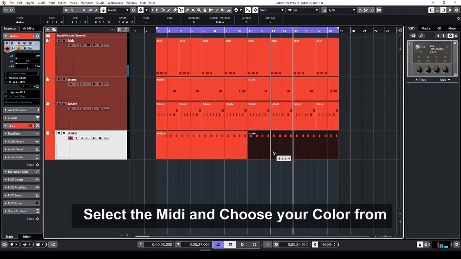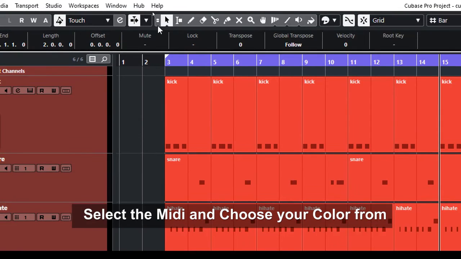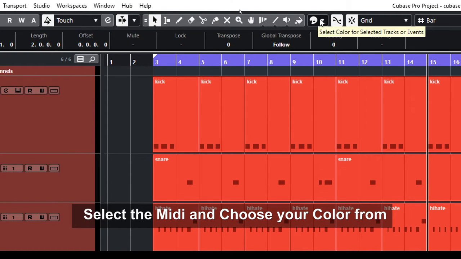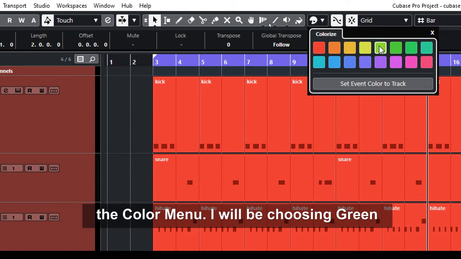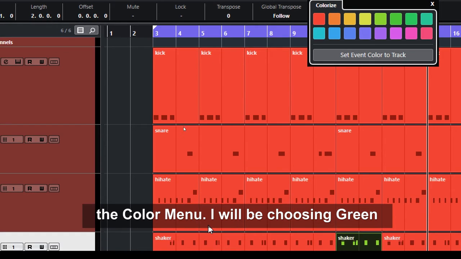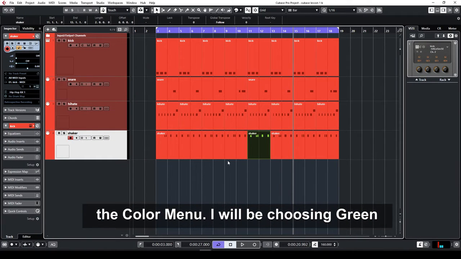Okay, so let's assume that I love this very section over here. Let me color it. You can color by choosing the color. You can just go up here and this is a color button. Just choose this as green and then the color will change over here. So you can identify certain things.